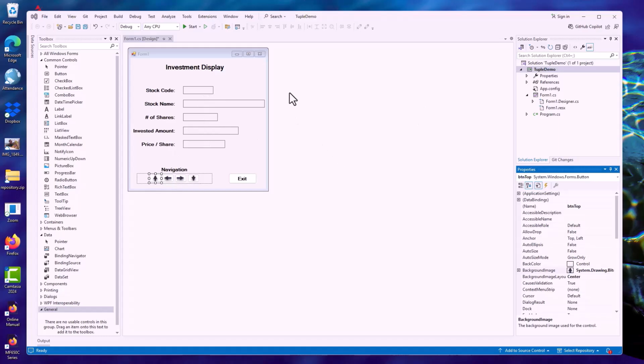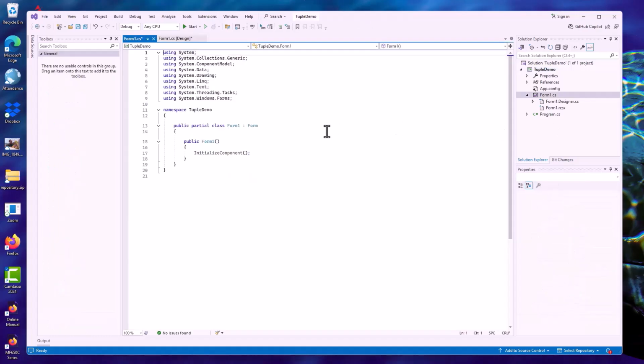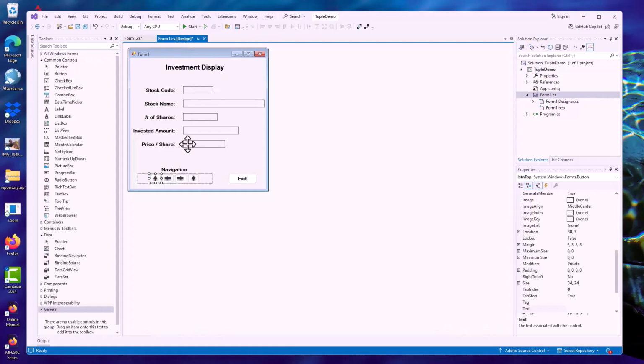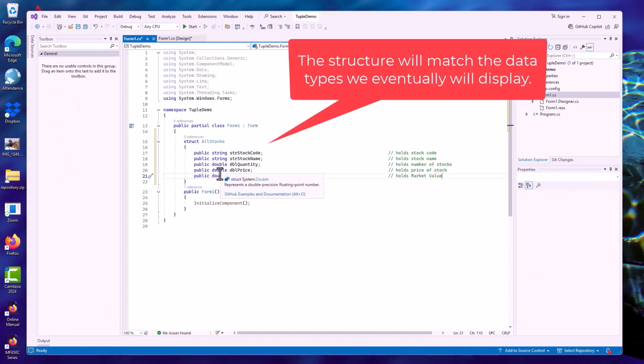Well, for starters, let's go to our code and take a look. Here's our code. It's got nothing in it right now. We're going to create a structure because it seemed like the best way to do this. Up in this area, I'm going to create the structure that I'm going to call all stocks. I'm going to lay some things in here just to save some time. I'm going to put 5 fields in here: the string for stock code, stock name, the quantity, the price, and the market value, representing what we see here. So that's going to be the structure that I'm actually going to be grabbing.